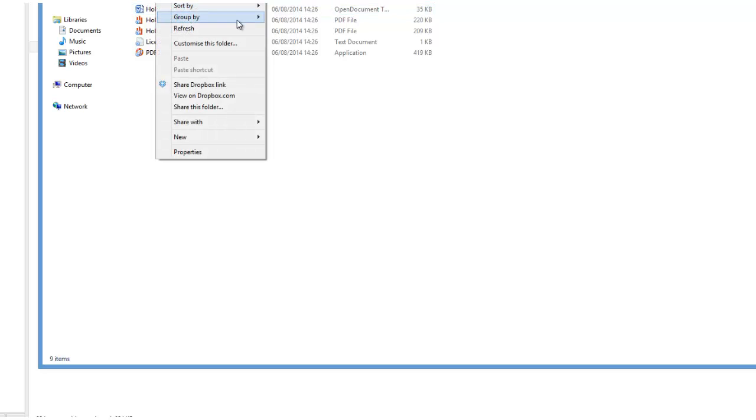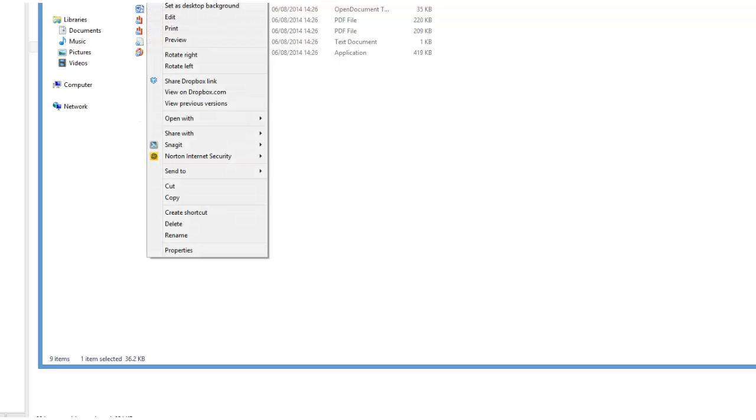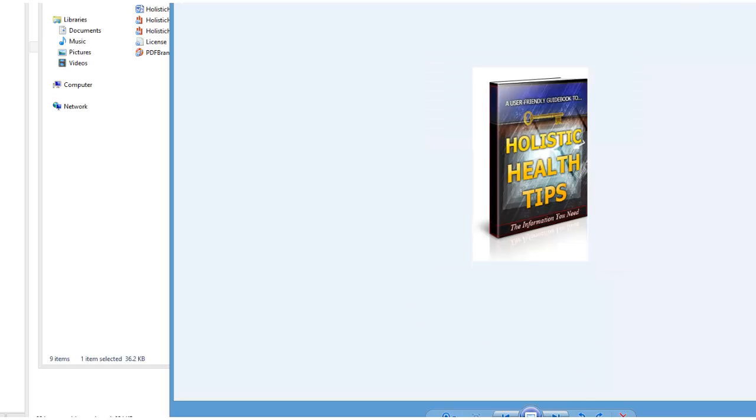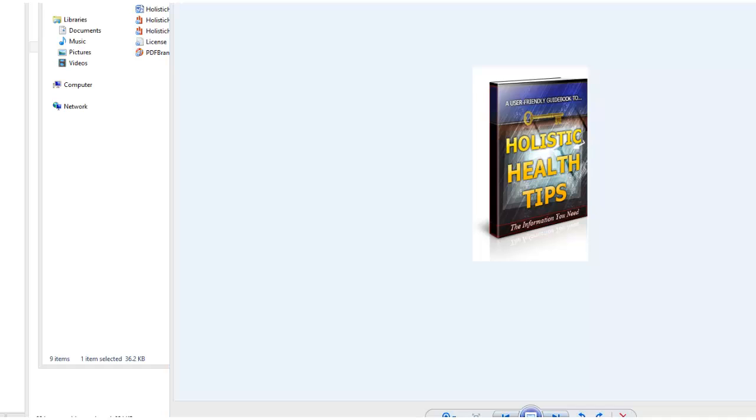Now these are usually quite bad. Let's have a look. As you can see, that is quite bad. So we won't be using those. So this is how the book looks at the moment. It's just a simple PDF.